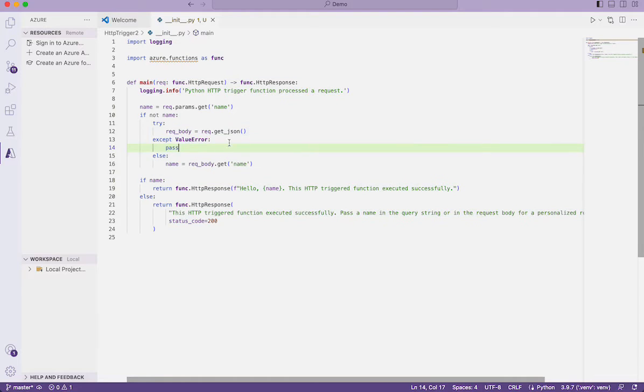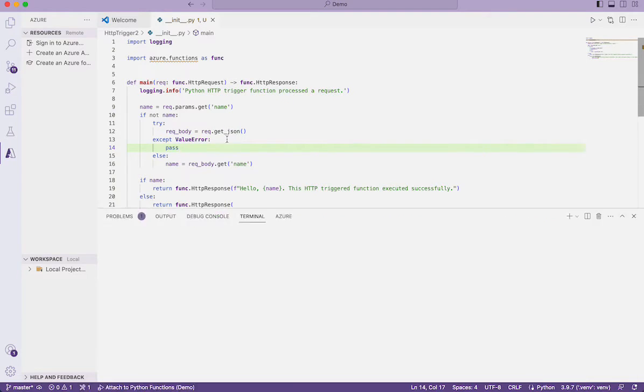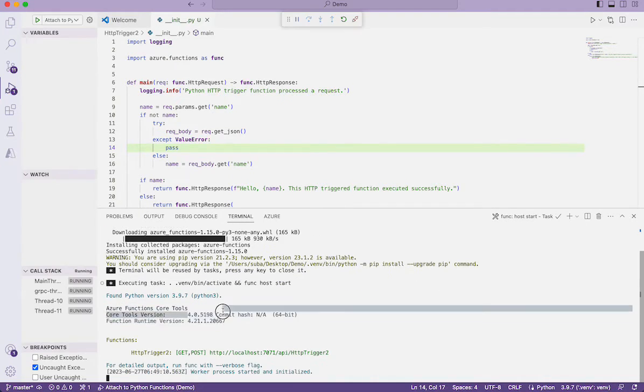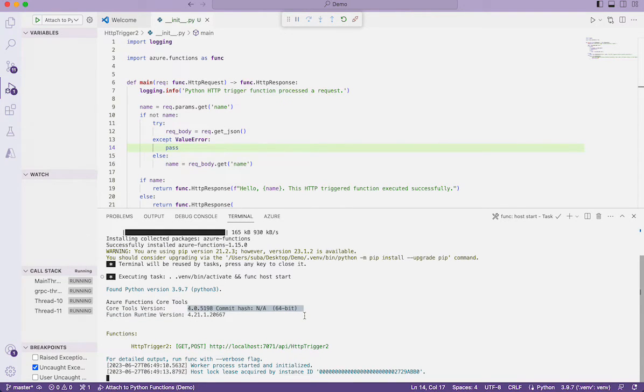Same code. If you want to run this, you will have to click F5. Once you click F5, you will be prompted to install Azure Functions Core Tools, with which only you will be able to debug and run your Azure function locally. I am clicking F5. I already installed Azure Functions Core Tools, so it will not ask me to do it again. I have installed core tools version 4.0.55198. You can also install it by just following the prompts.